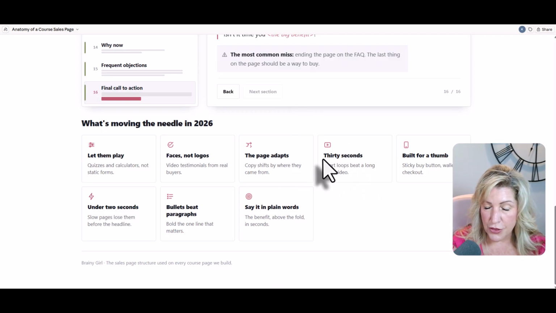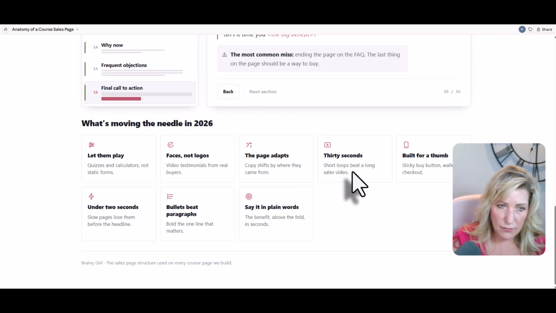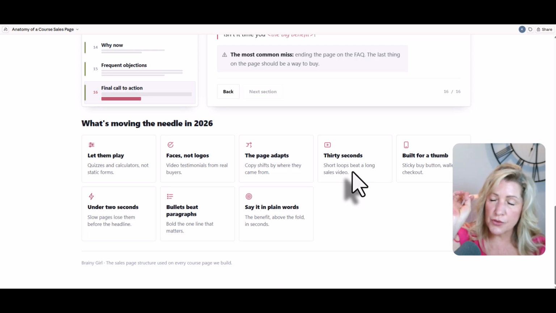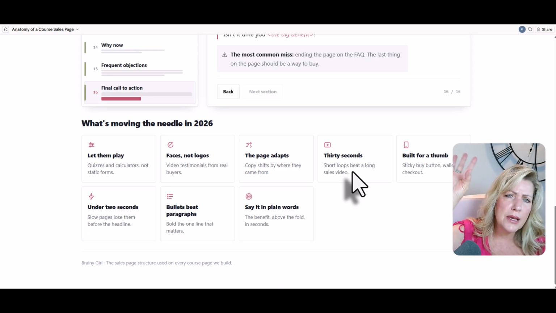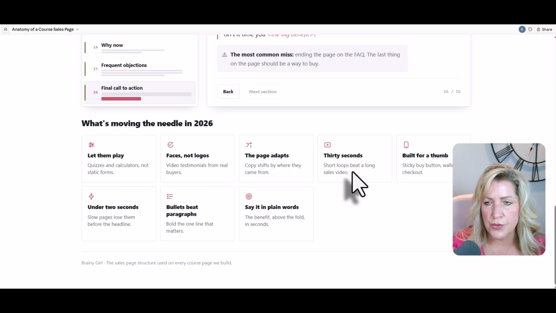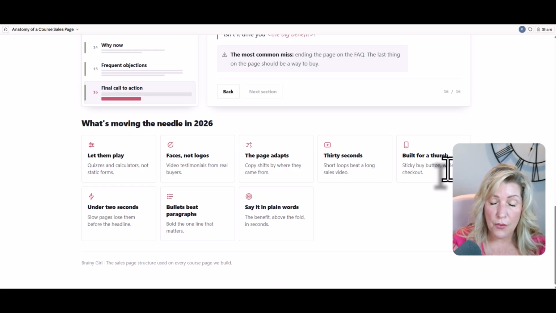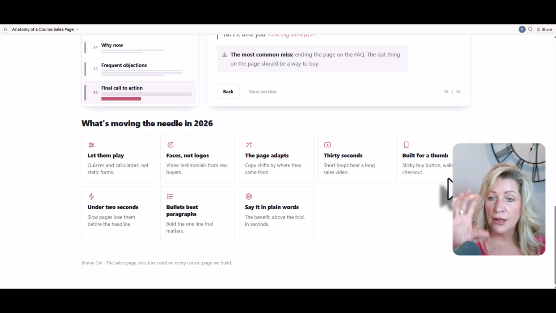All right, 30 seconds, short loops, beat a long sales page. So scannable, quick. We have zero attention span right now, so big reams of text are not going to work. Built for a thumb. So we want to make sure that we are building this for mobile. Sticky buy button. That means one that doesn't disappear from the screen as they're scrolling. You want to make sure you have multiple payment methods, like wallets that they could quickly check out with.